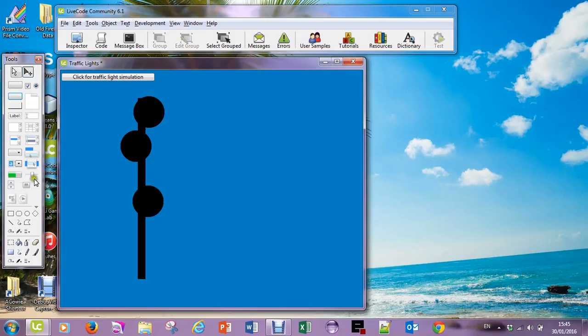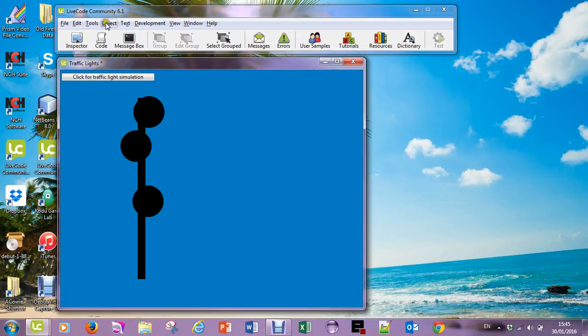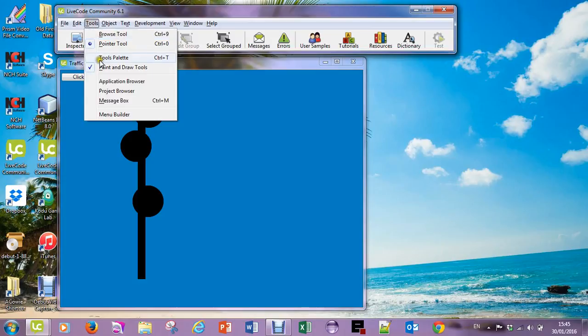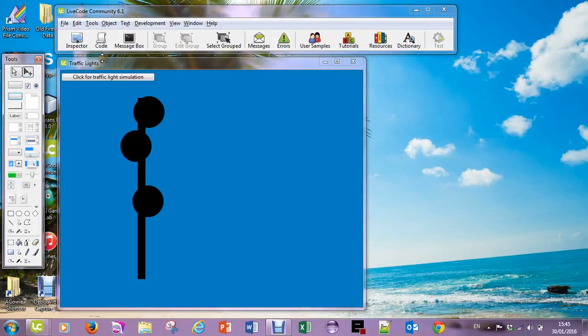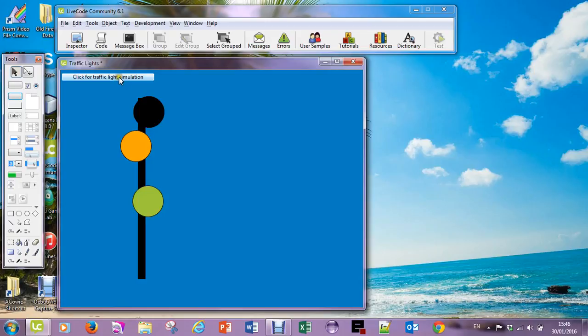You should have the Tools palette up, but if you don't, you can go up here onto Tools and open up the Tools palette. And you've got two arrows. One is for actually running the program, the scripts, and this one is for editing the scripts. So I click on here, and if I click on my traffic light simulation, I can see the traffic lights working.